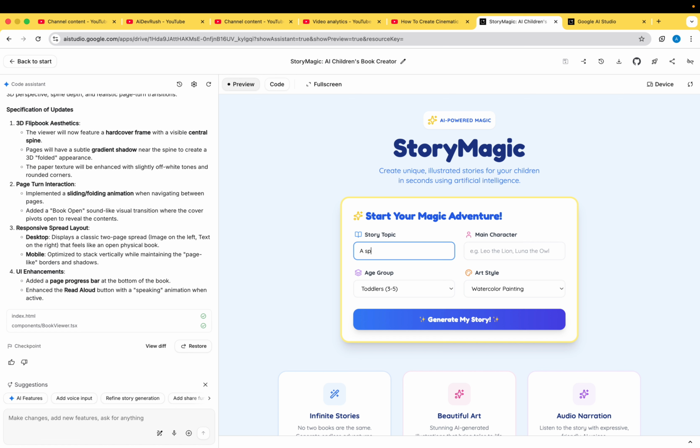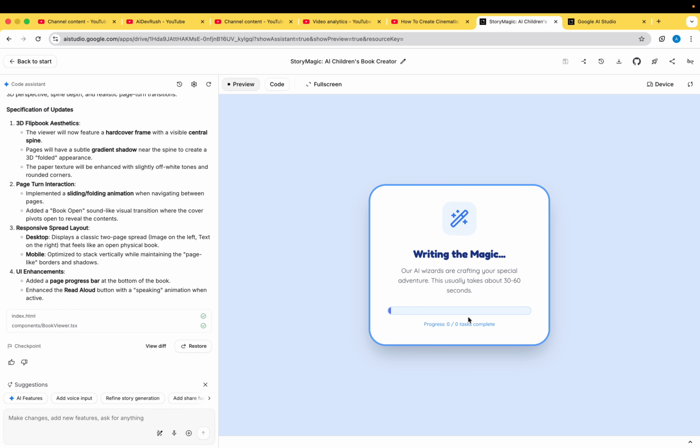A space journey and the lost kitten. We are using this down here. So let's leave it at this, and then we're using the 3D pixel style. So let's generate again.